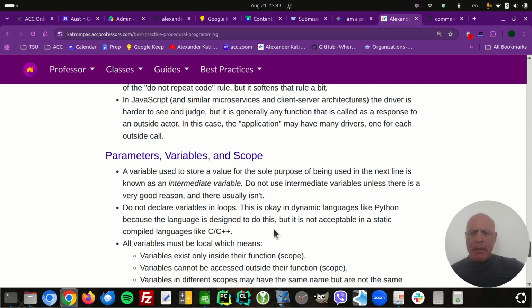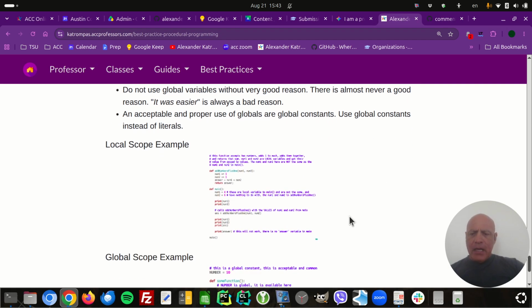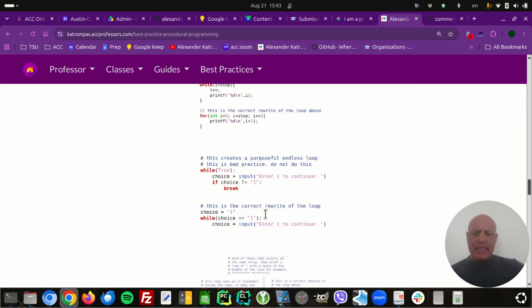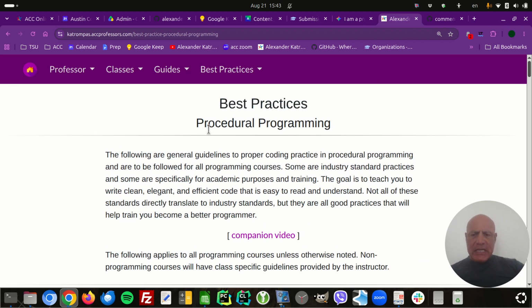All right, but there's more to this topic. Read all of this. I give you some examples of scope and variables at the bottom, and that's it. So this is all procedural.